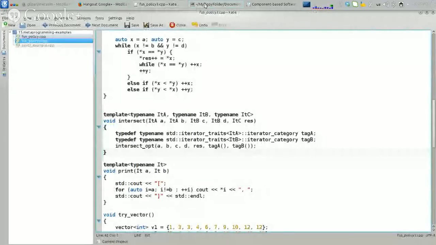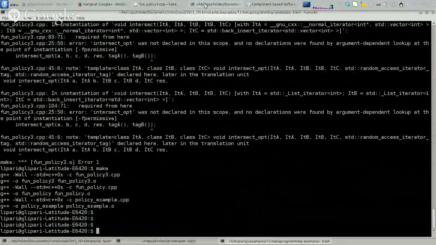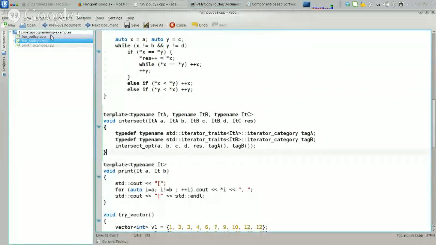Okay, so it was just a wrong order of the functions. Anyway, okay, so let's go back to the example.